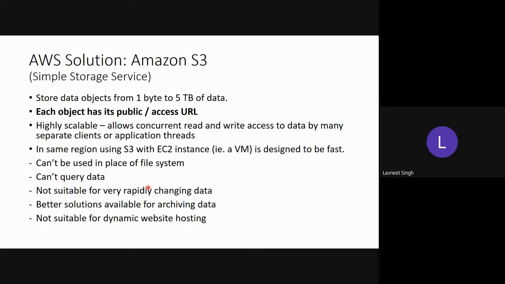So coming back to this, this thought process came to my mind when I saw this, that where you can't use this, you should be very careful about it. Okay, and it is not very useful for rapidly changing data. Better solutions are available for archiving data. This is also important. Now we have got this 5 terabytes of space, right?